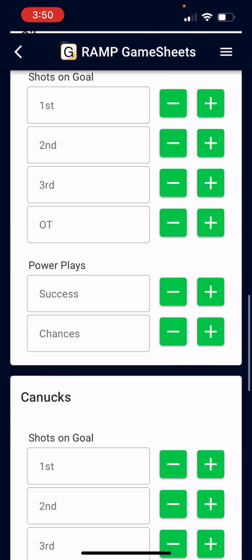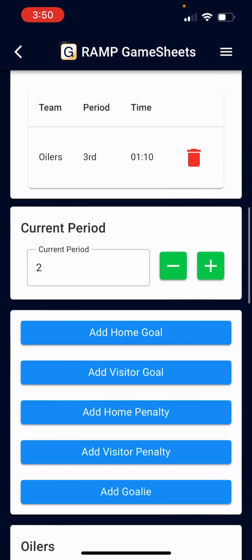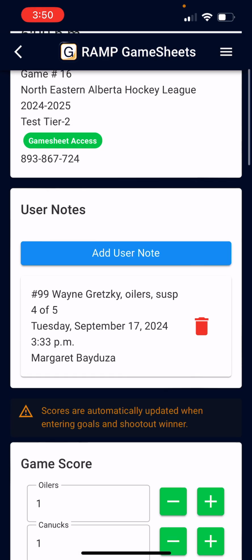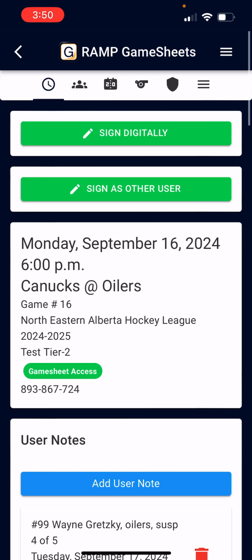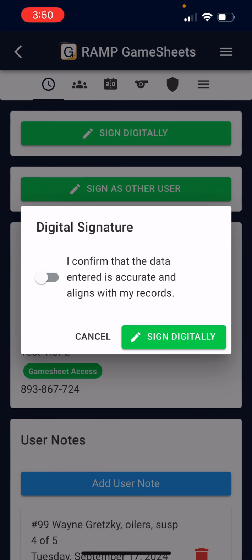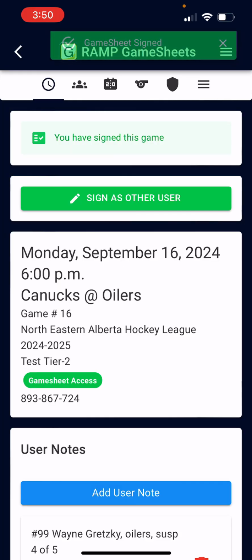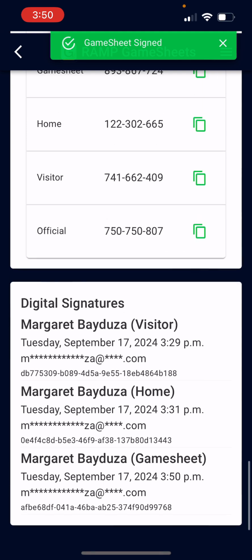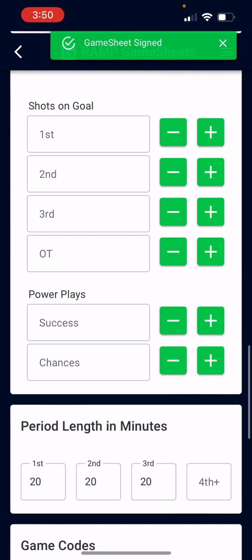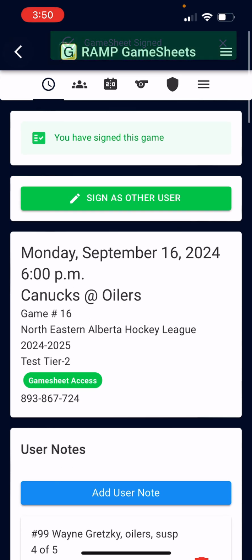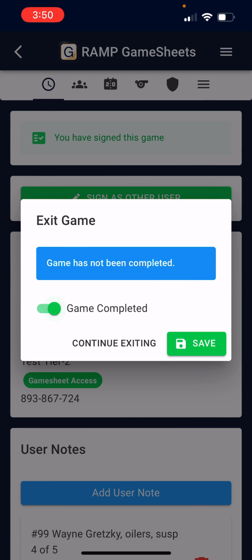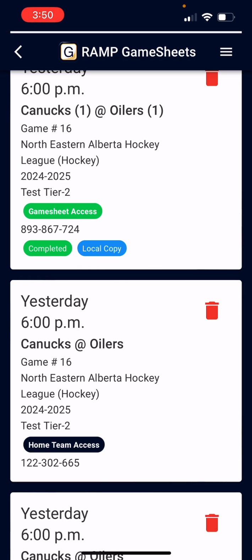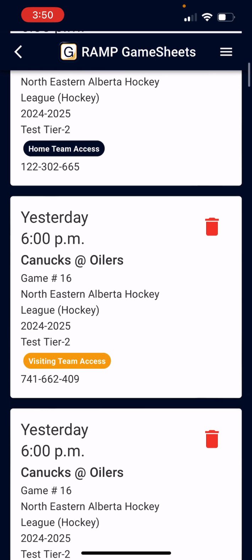Anyway, I didn't put any shots on here, but I would have if this was a real game. When I'm done, I'm going to sign digitally. Everything's right. Sign digitally. So now when you look at it, the game sheet person is also me. And the game is completed. By the way, if you don't mark your games as completed, then your scores don't get counted in the standings on the website. They only get counted once the game is marked completed.